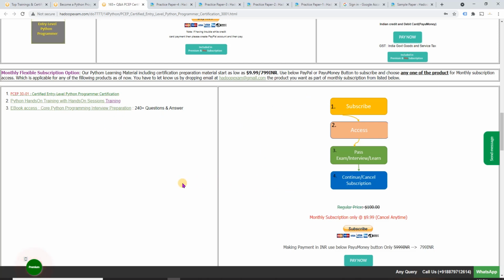If you want to continue next month also, but you want a different certificate, different material, that has to be once your month has ended. Then you can change your learning material for the next month if your subscription is active.